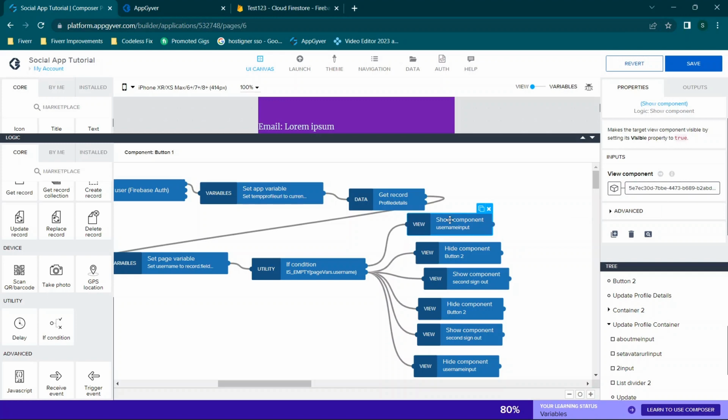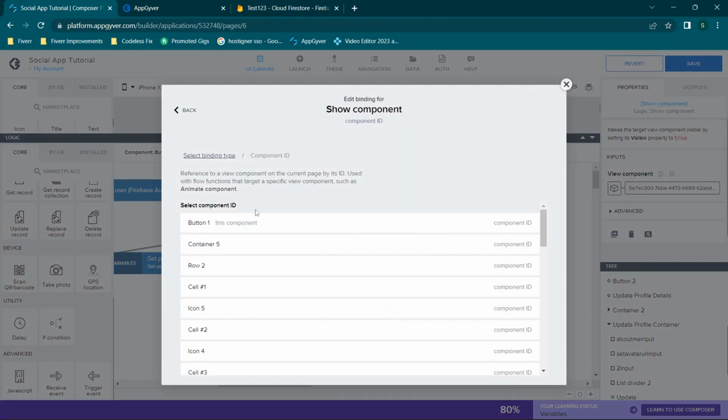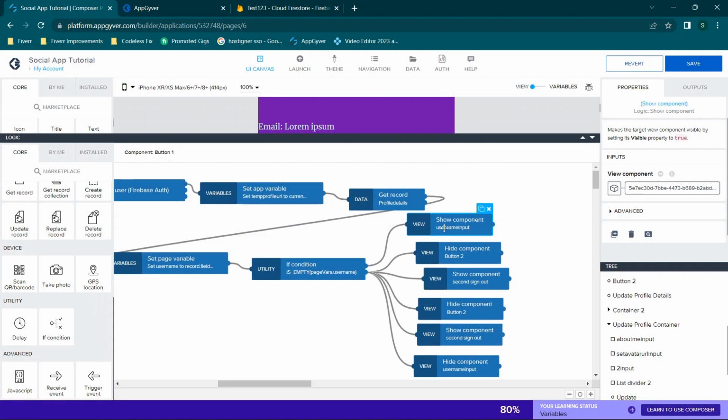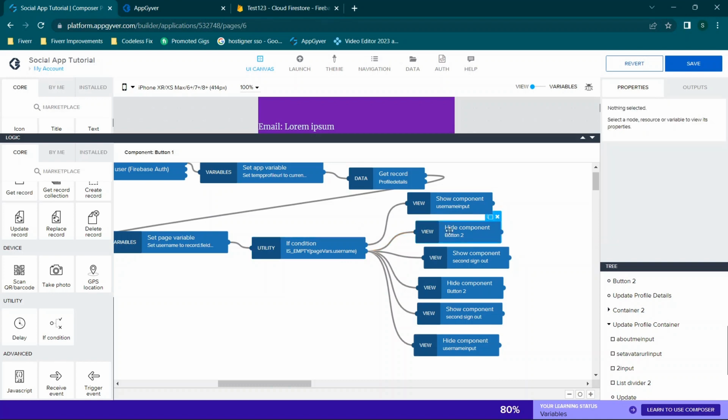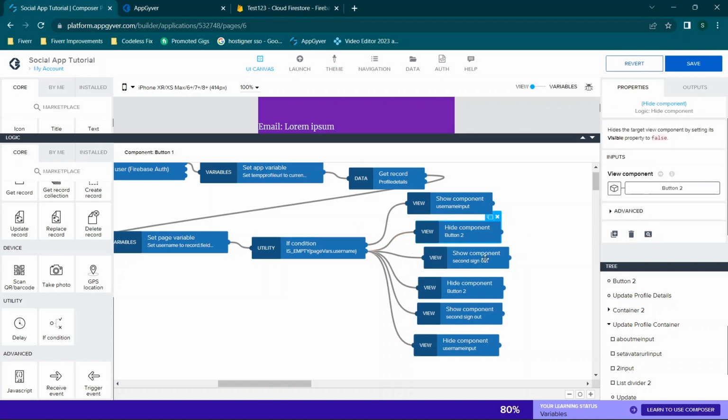So we're going to show the component, and you'll see it's basically just this component. So we'll allow username to be visible. Now this is entirely up to you if you want to do this. But the idea here is if this is false, so if the username field is empty, we're going to show the username input. If it is not empty, then we're going to hide button 2. We're going to show the second sign out.